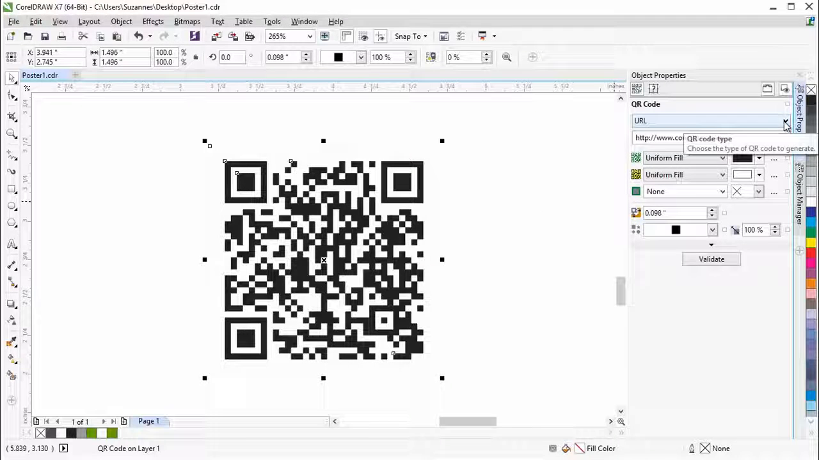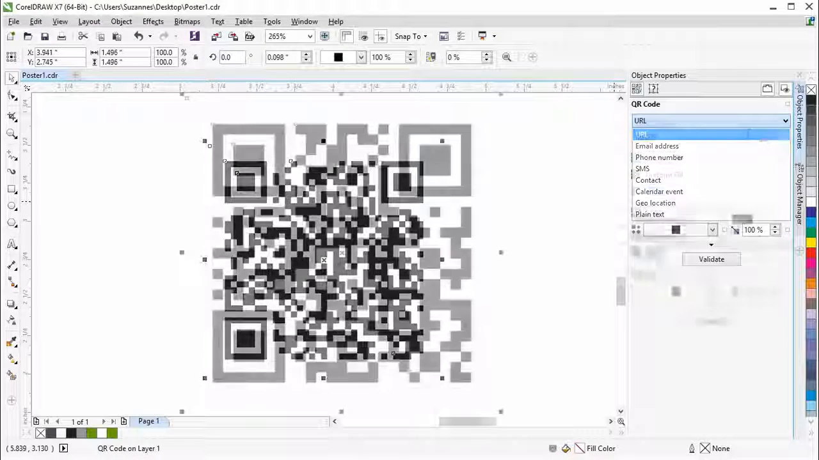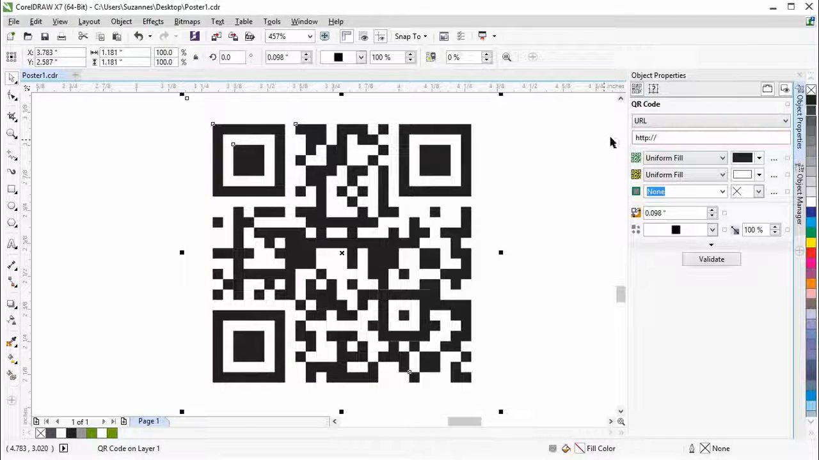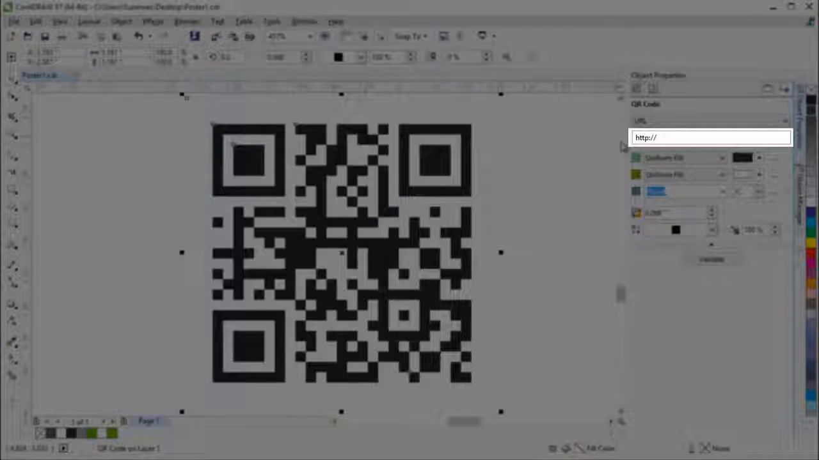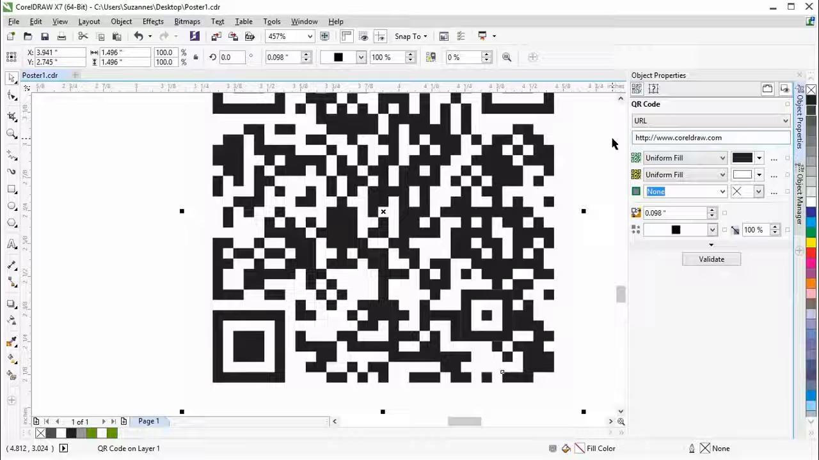In the Object Properties Docker, you can choose from a list of options from the QR code type list box. For the purpose of this QR code, we'll go with URL. You'll notice that the URL box is highlighted in orange. This means that the input URL may not be valid. Let's type in www.coreldraw.com. When you press enter, the highlight goes away, indicating that it is a valid URL.